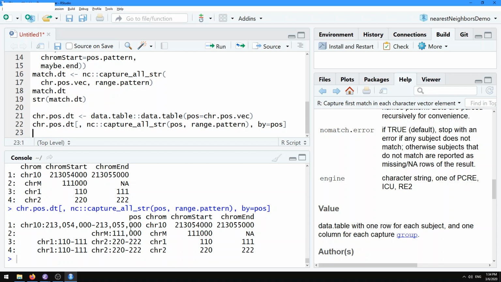Here we see that in the first row the subject was this one, in the second row the subject was this one, and in the third and fourth rows the subject was the same thing here. So that's the recommended way of going forward if you want to keep track of which subject the matches came from.